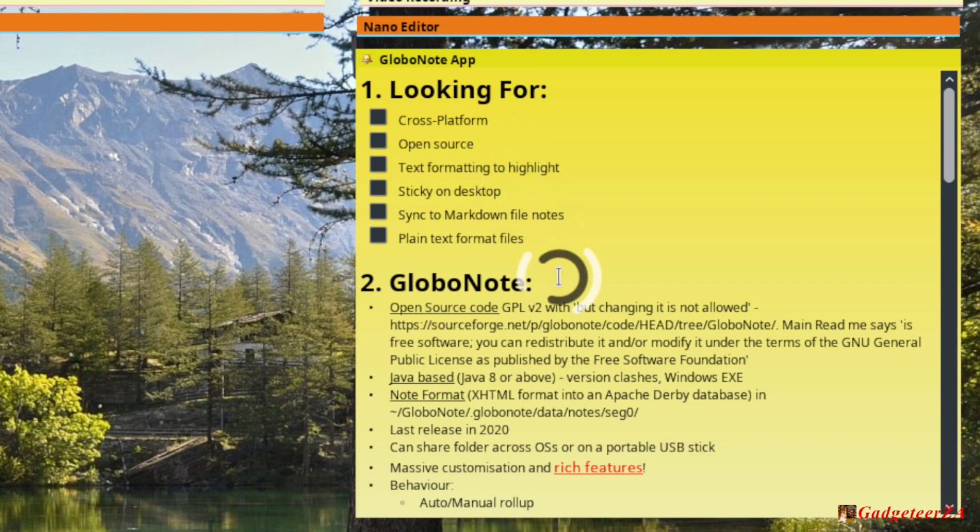And then GloboNote itself. So this is why I decided on it eventually. It is open source under GPL version 2. I see there was a comment saying that changing is not allowed. Yet if you read through the main license, that's actually not necessarily the case, and it certainly is open source.